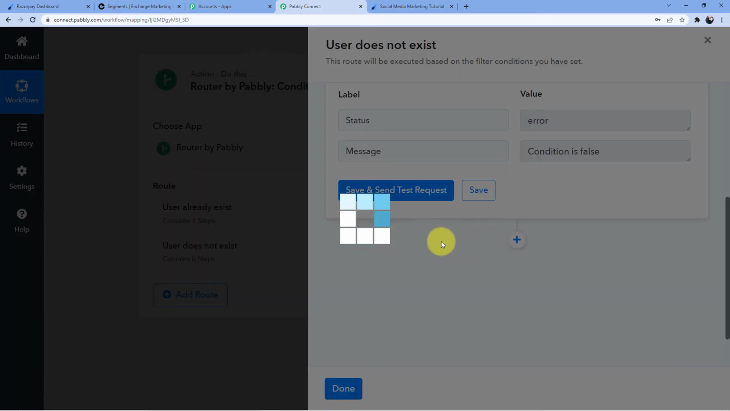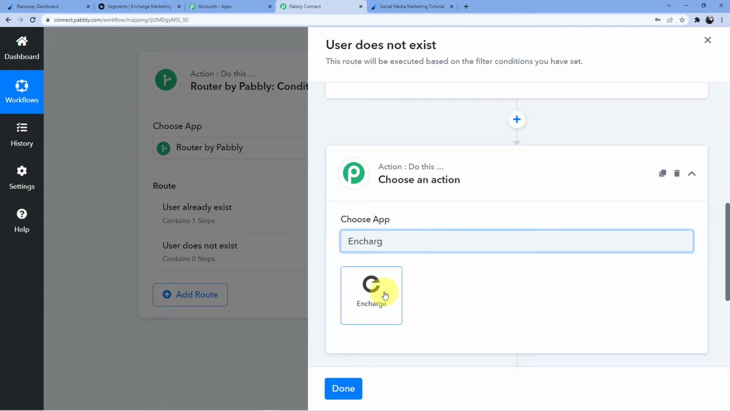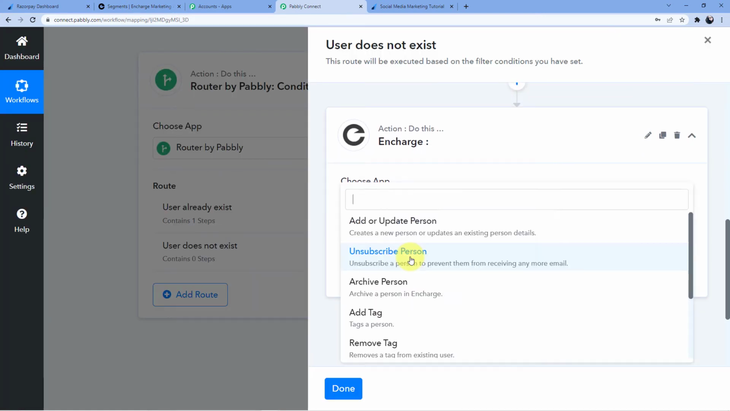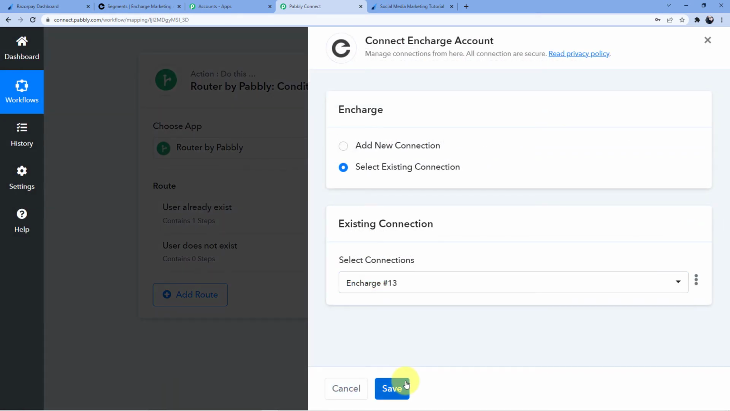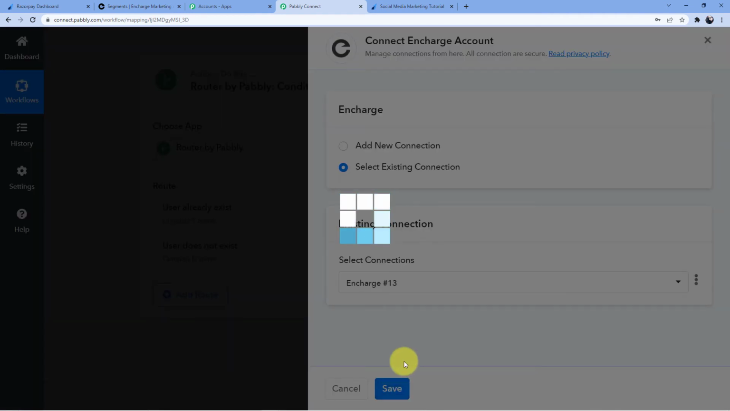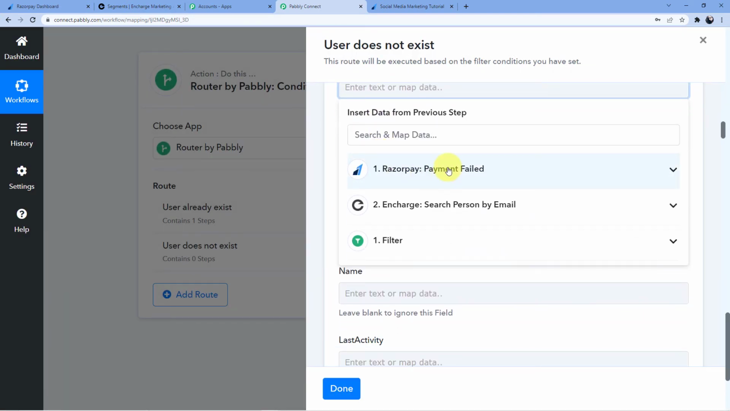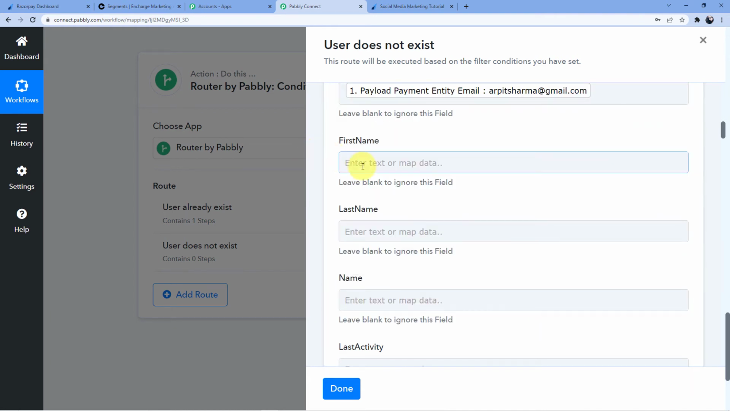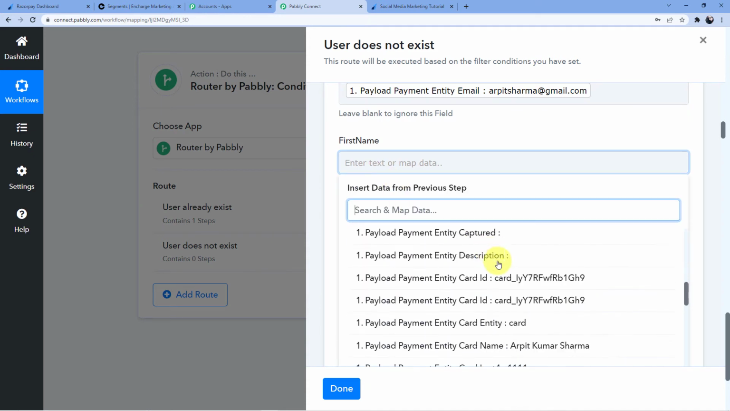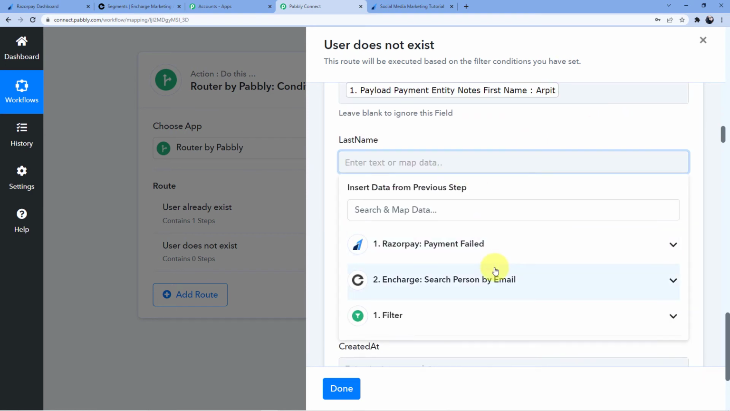So how we will do that? We will just click on this plus sign. Here I am again going to select Encharge. And now in the action event, I am going to add or update a person. Connect. And I'm not going to connect it again because I have already connected it a few moments ago. So you can see it's done. And now here I am going to again use the same technique mapping. So here the email is arpitsharma@gmail.com. First name is Arpit. Last name is Sharma.